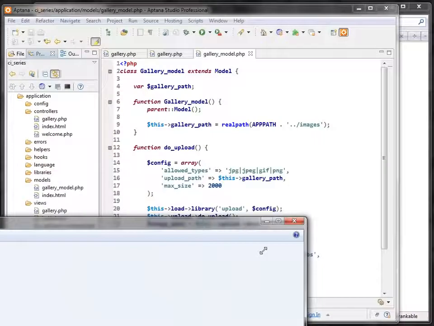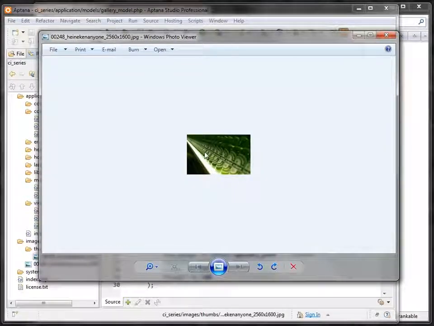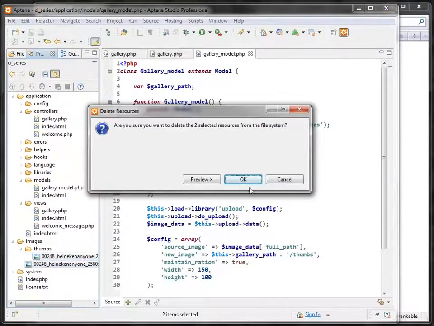Well, it's a big window. Okay, as you see, this is the small image, and this is the big image. They were both saved, so it's working. So I'm going to delete this for now.